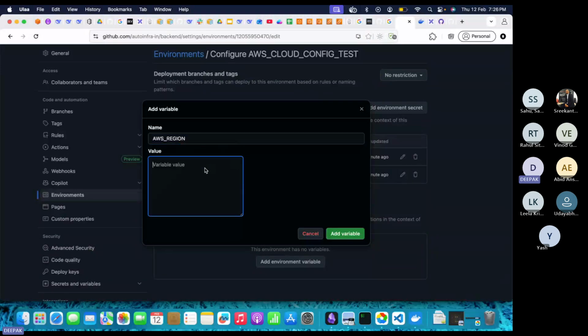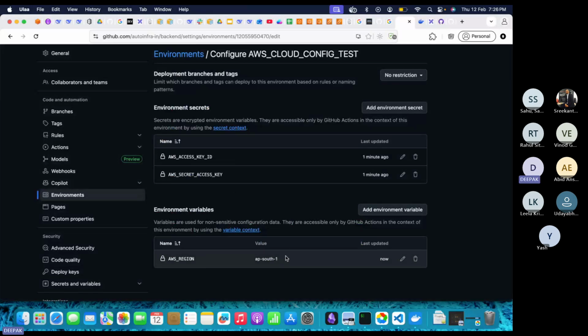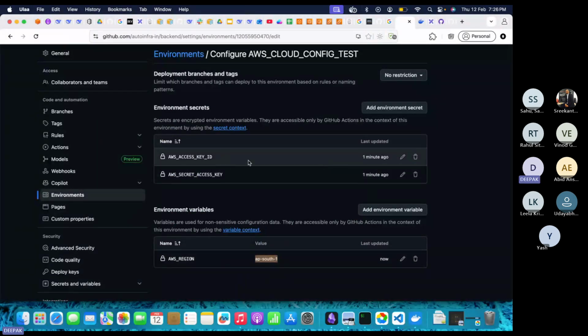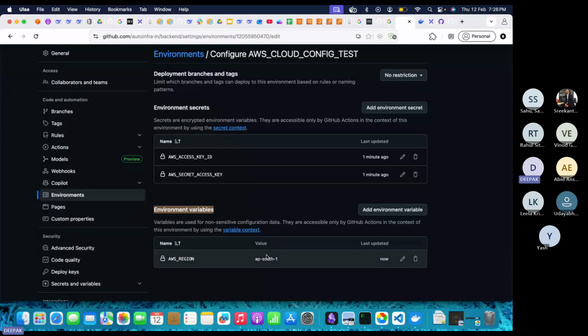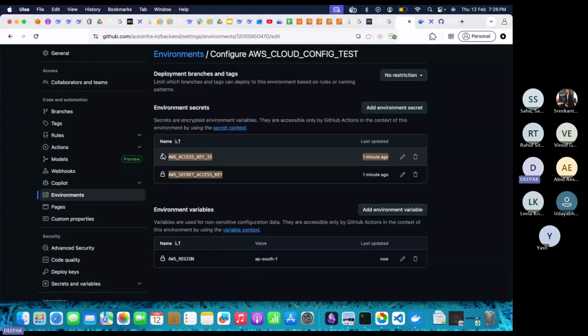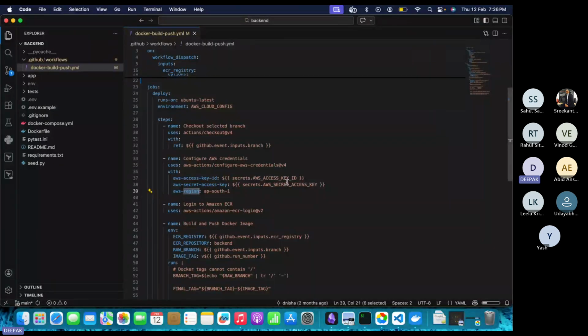This you can variabilize AP South 1 add. Then see here the difference is that you cannot see this thing, but you can see this thing because this is an environment variable of type secret, and this is an environment variable which is not of a type secret. That's why you can see here. But that's how you do, and that's how you populate everything in the runtime of your environment.